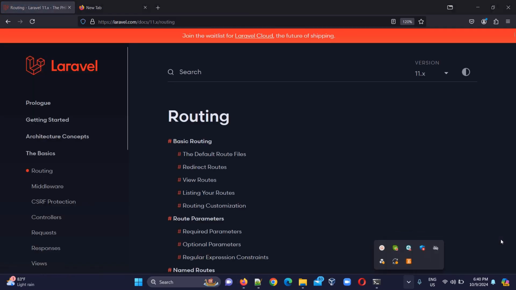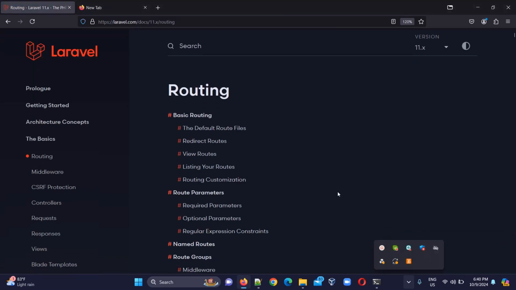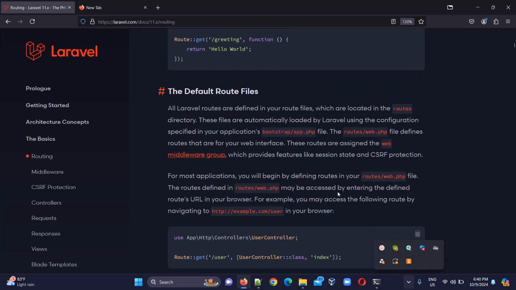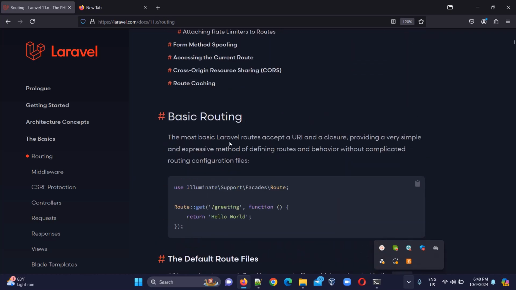So this is the routing part. If you see, they told here that the most basic Laravel route accepts a URI and a closure. So what does it mean? A URI means uniform resource identifier, and a closure means a callback function, and it provides a very simple and expressive method of defining routes and behavior without complicated routing configuration files.